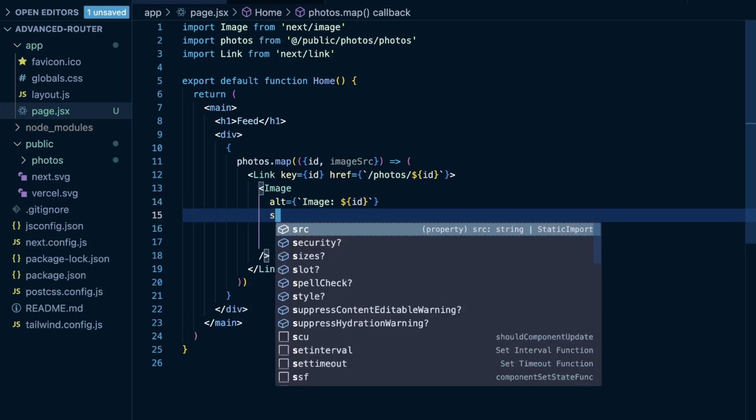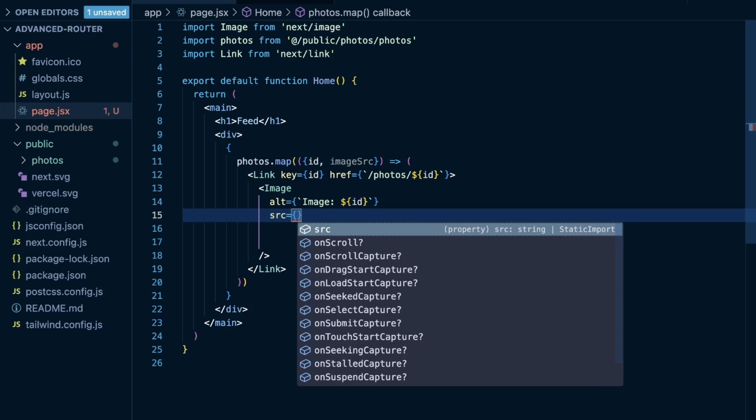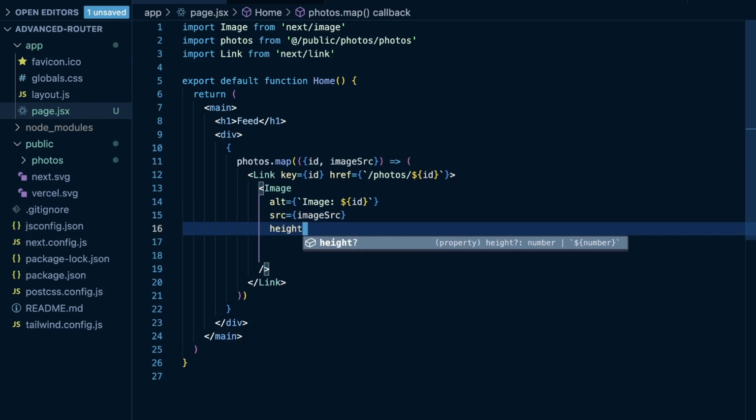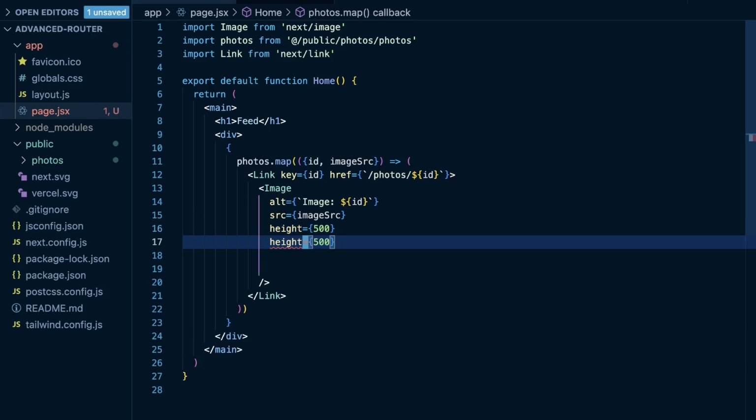That might not be the best alt, but we're not really focused on that right now. SRC is going to be the image SRC, and then height, we're going to just set this to 500. Option shift down arrow, we're going to set the width to 500 as well. And then that should be all I want to do for this feed.